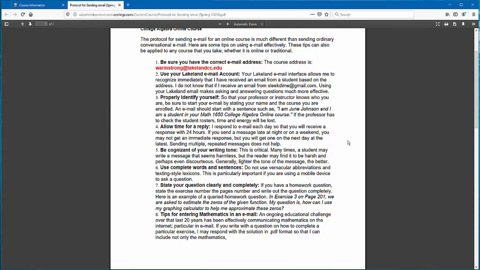The only exception could be if you send one late at night on a weekend. Then it might not be an immediate response within 24 hours. But I can say it should be within 1 day.